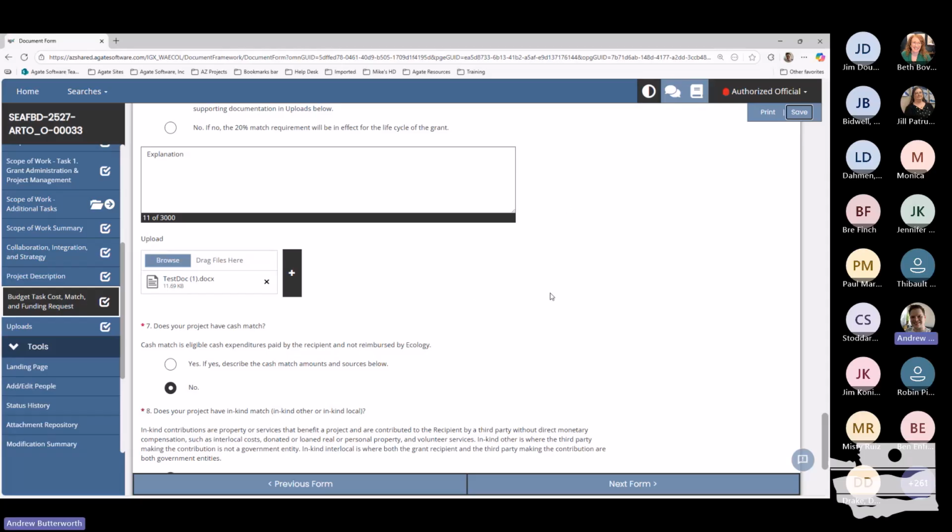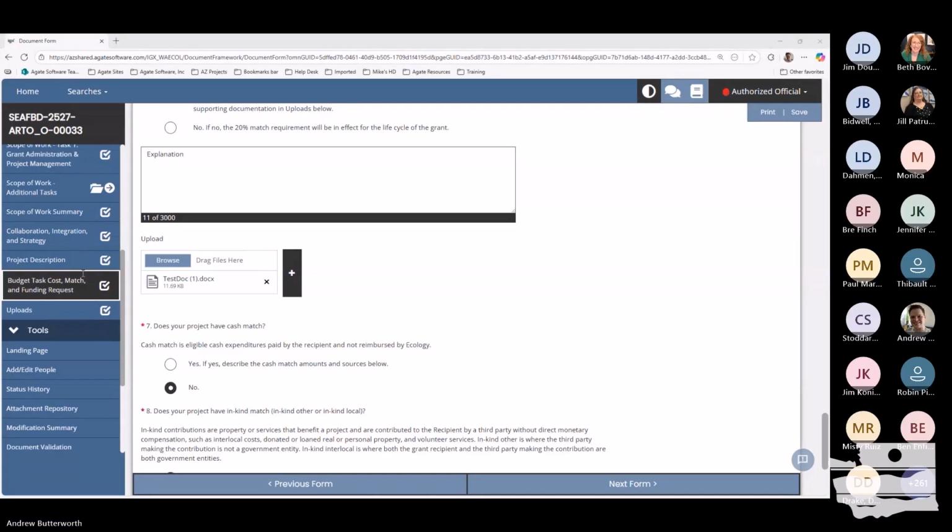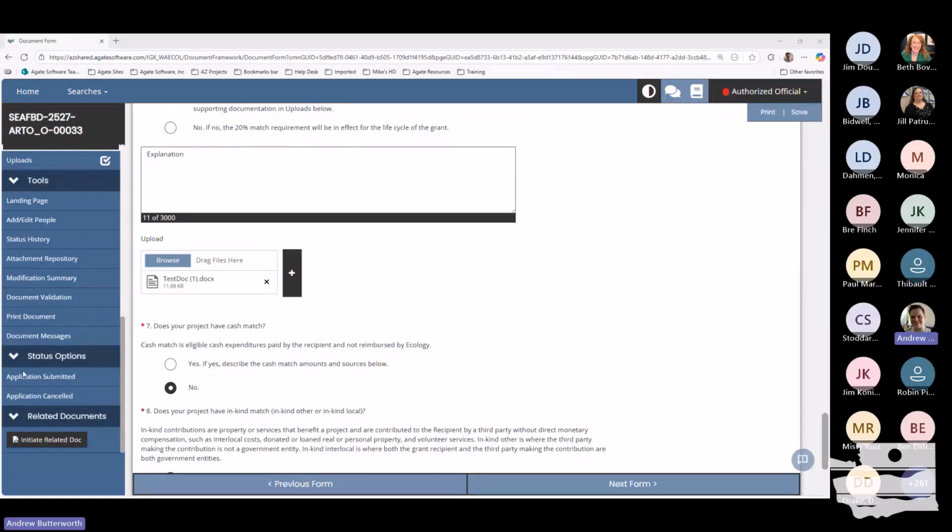Once that's done, I can now see that all my error checks have been resolved. That form icon has changed. There's no red outline around these questions. So now I should be able to go to status options here and select application submitted or application canceled and change the status of this document.